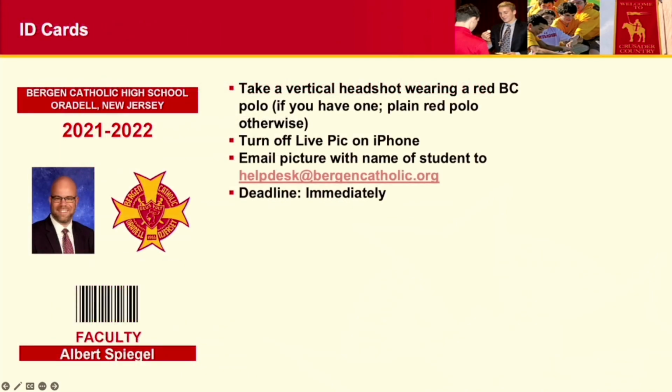Another reminder about ID cards: if you have not submitted a picture, please do that immediately. You could also do it when you come in to pick up your laptop. If you want to do it then, that's fine too. But it's got to get done, so we have a picture for you for the first day of school.